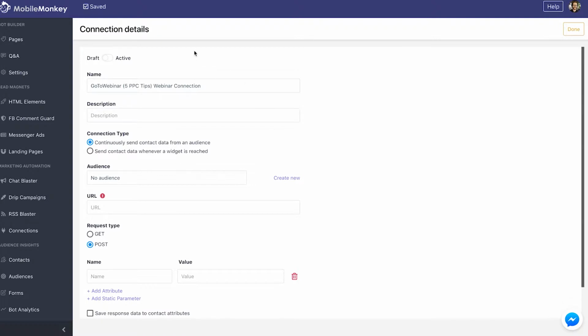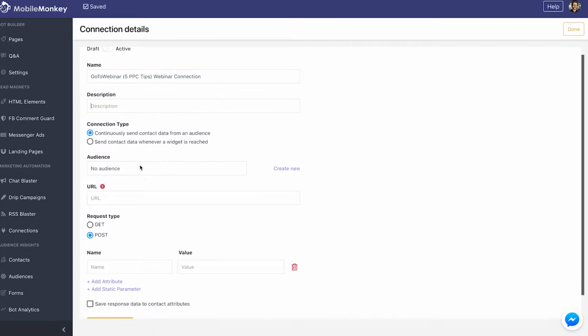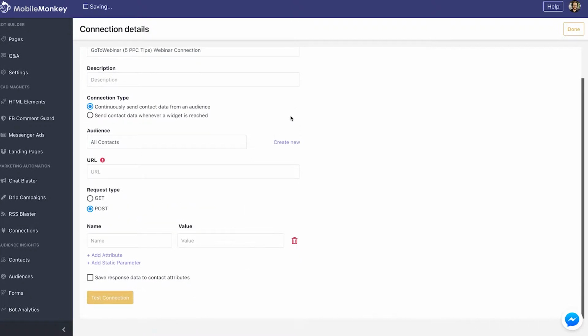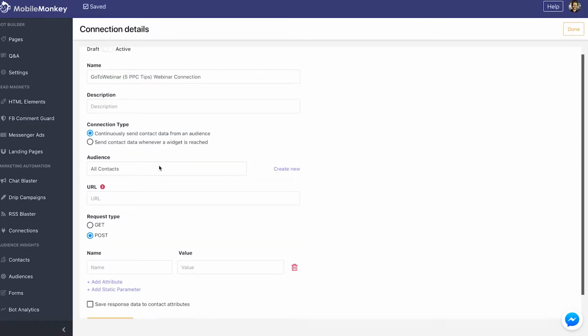I'm going to leave the connection type as continuously send contact data from an audience. Just for the sake of simplicity and for this example, I'm going to use all contacts as the audience. But in the real world, you would only want to send the people who filled out this form through Zapier into GoToWebinar. Now we need to configure our URL.